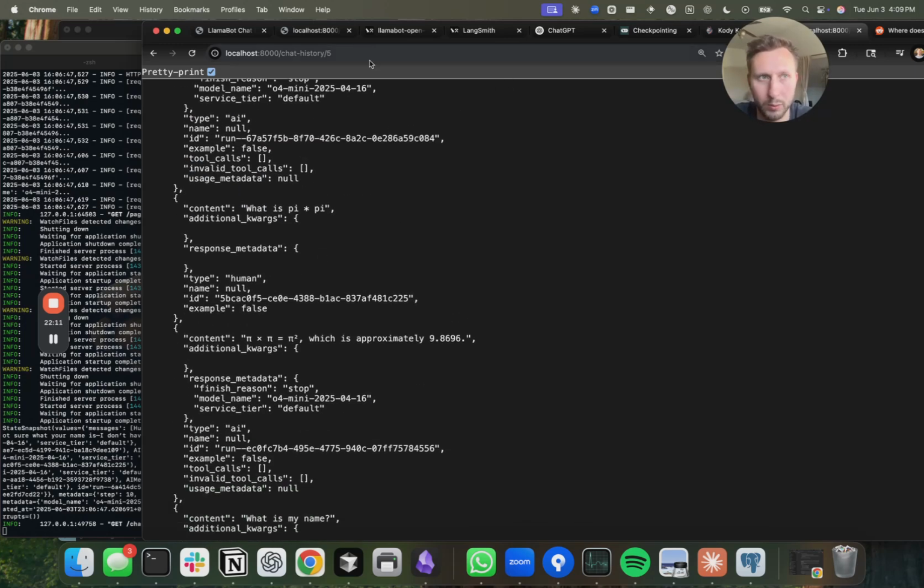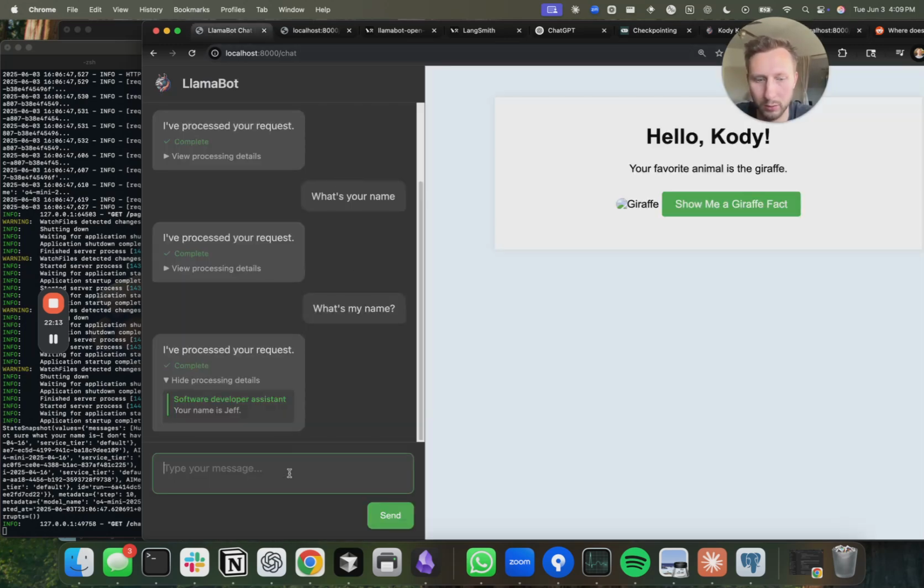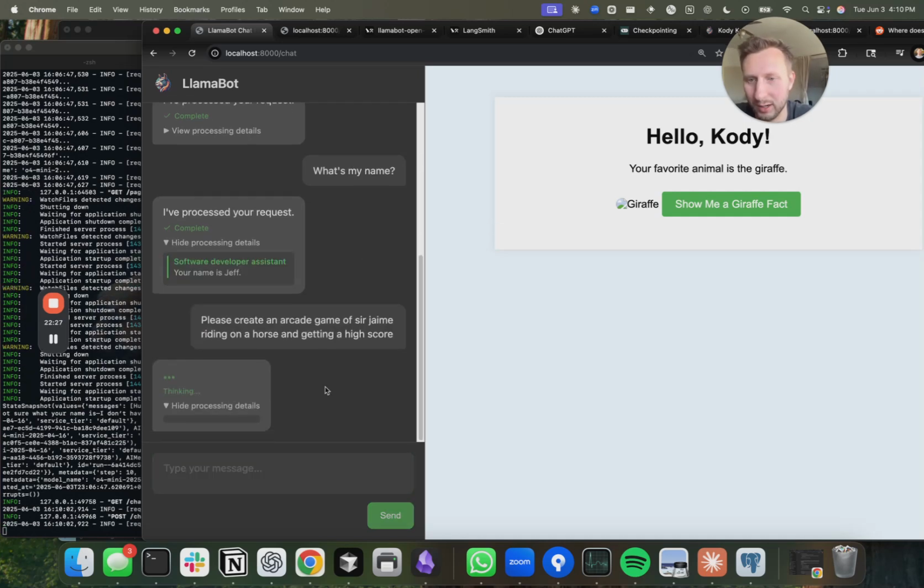And then if we were to do something else, like tell it to please create an arcade game of Sir Jamie riding on a horse and getting a high score, I don't know, something like that, then let's go ahead and just see what this comes up with. I mean, this should actually write HTML, write CSS, write JavaScript, right? It should trigger those tool calls.